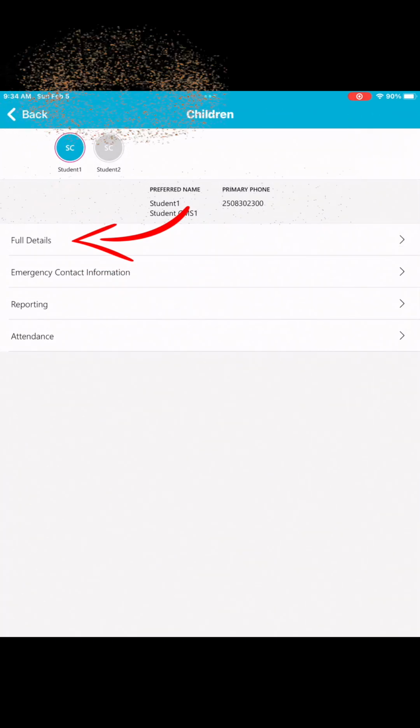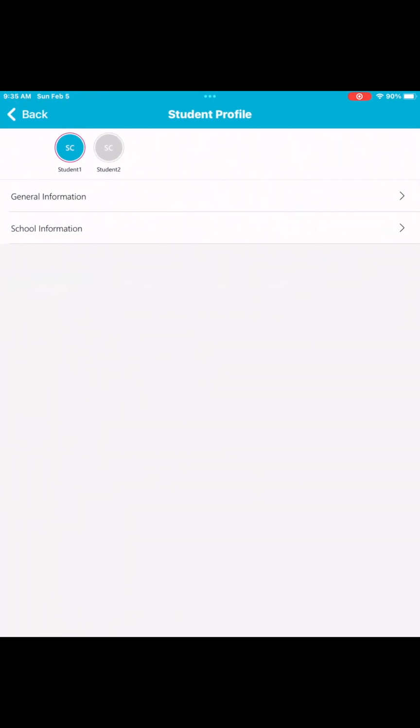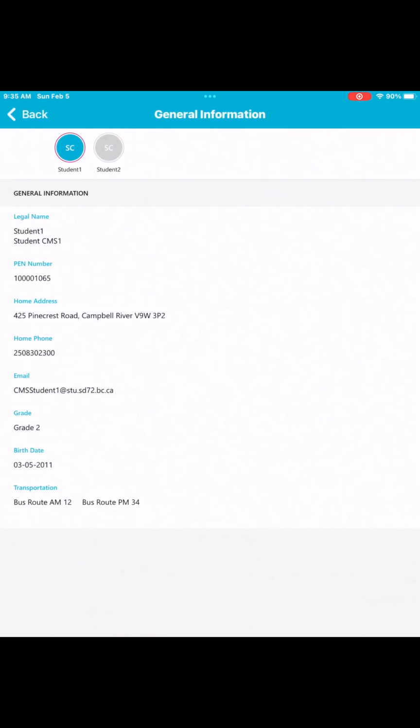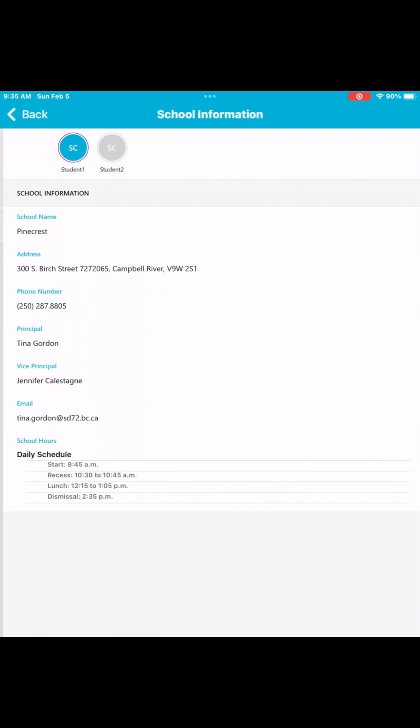To return to previous screens, just tap the back button. Tapping on Full Details link will provide more information about the specific student, as well as the student's school.